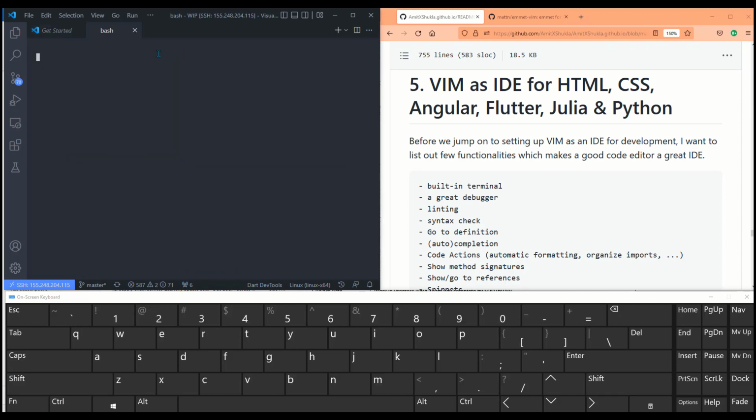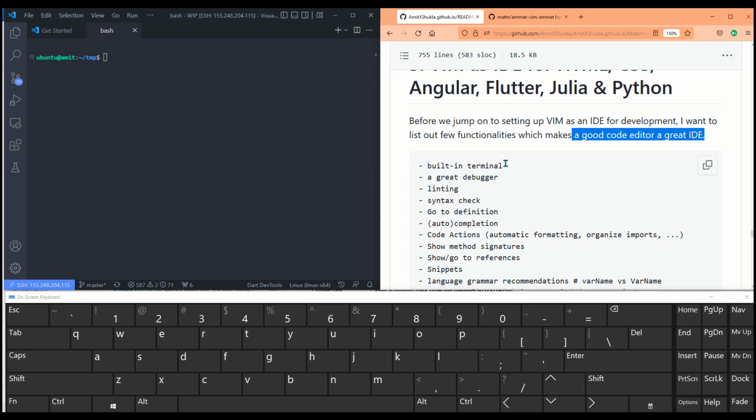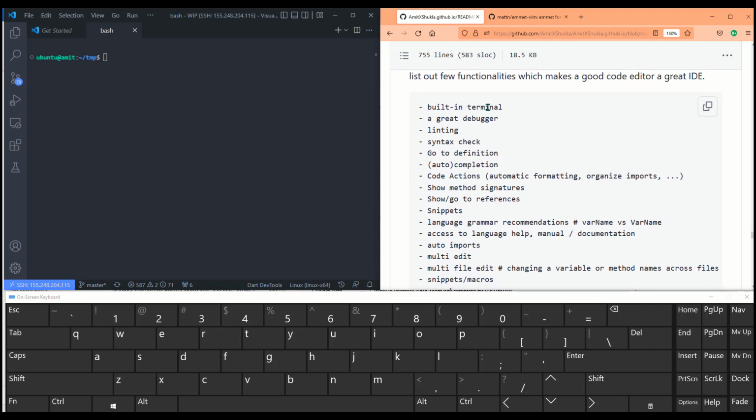So what is an IDE anyway? In my opinion, there are some features and functionalities which extend the behavior of an editor, that makes an IDE. So for example, on the right hand side of the screen, as you can see, a built-in terminal, a great debugger, linting, syntax checks, go to definition, auto completion, go to references, show method signature. If you take any good code editor and deploy these features, that's what makes a good editor a great IDE.